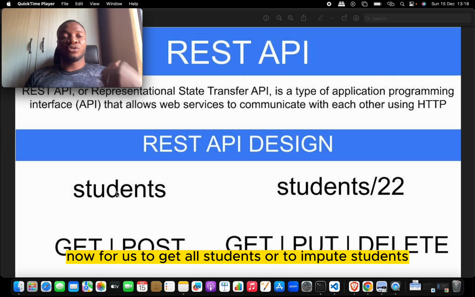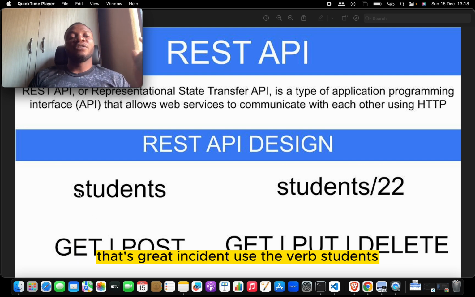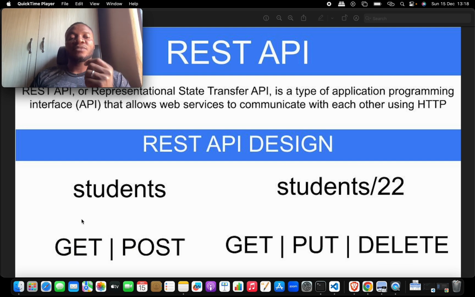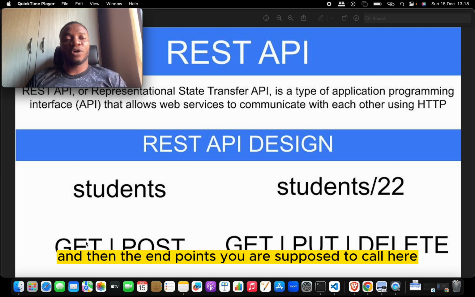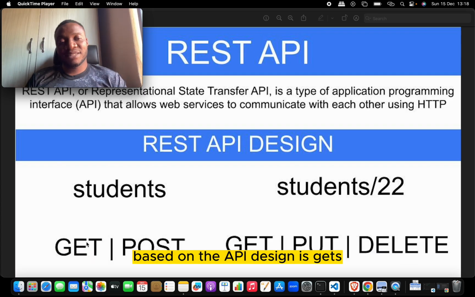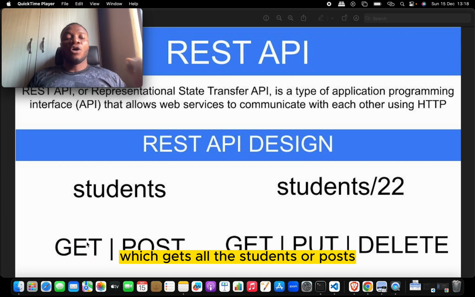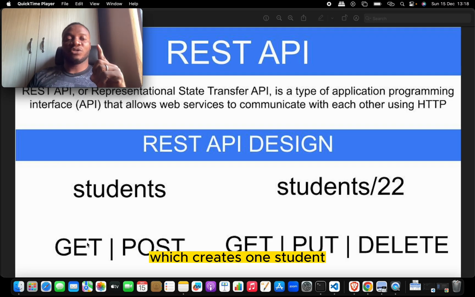Now, for us to get all students or to create a student, you use the noun students. And then the verbs you are supposed to call here, based on the API design, is get, which gets all the students, or post, which creates one student.